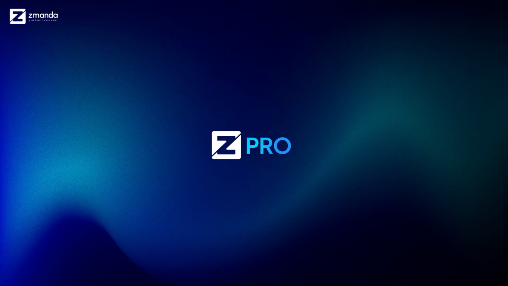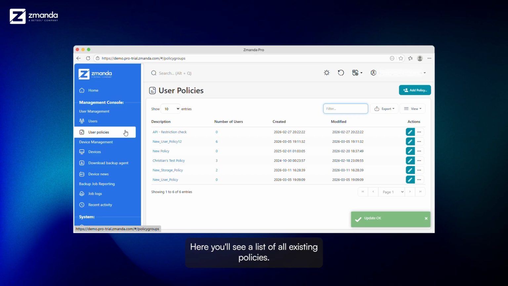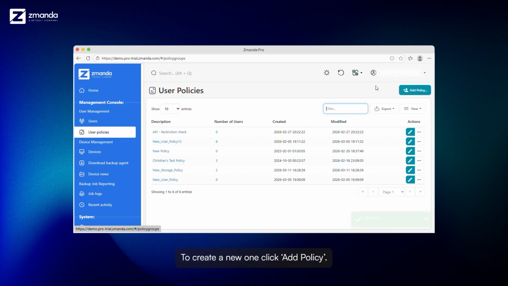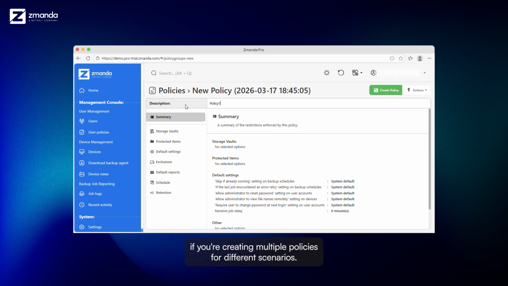On the Zmanda Pro dashboard, navigate to User Policies. Here you'll see a list of all existing policies. To create a new one, click Add Policy. You'll now be taken to the Policy Configuration page. Start by giving your policy a name. This will help you identify it easily if you're creating multiple policies for different scenarios.